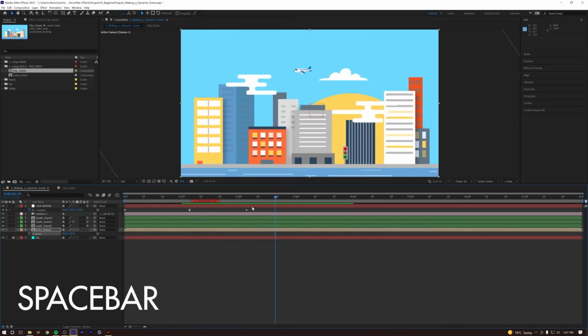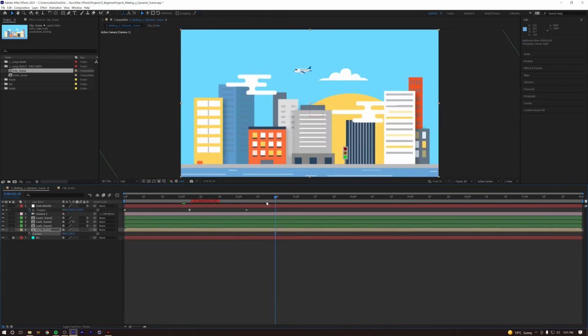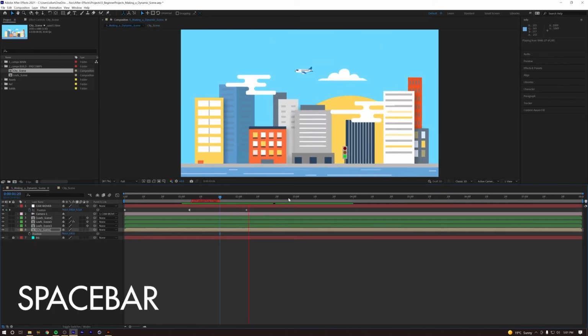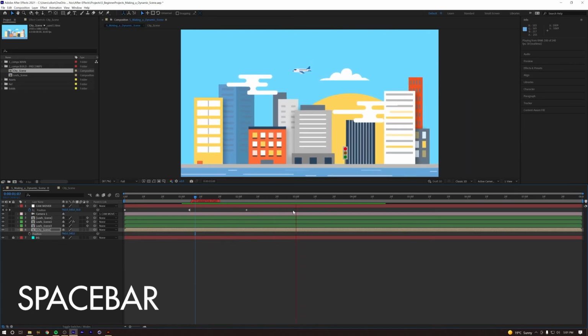Green, red. I think it should be a little bit later actually. Like these over a bit. And then go back to my dynamic scene and press play, and check. See, it goes red, orange, green.